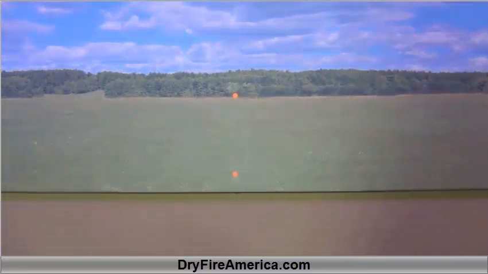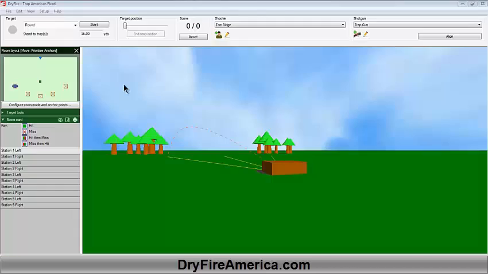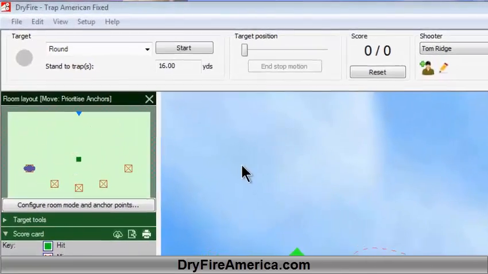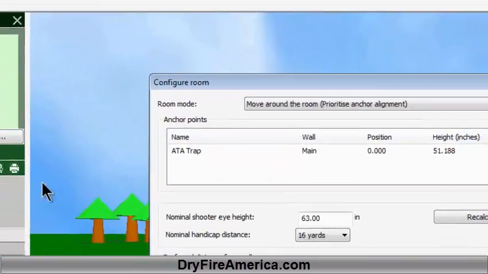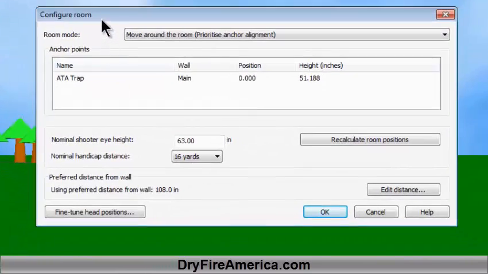And then I'm going to bring you back here to the computer screen and show you what I need to do next. So right now I have Trap American Fixed as my layout. Here is my pattern for my positions for the floor. And now to do the tuning, I'm going to click on Configure Room Mode and Anchor Points. And now in the Configure Room, I'm going to come down and click on the Fine Tune Head position.